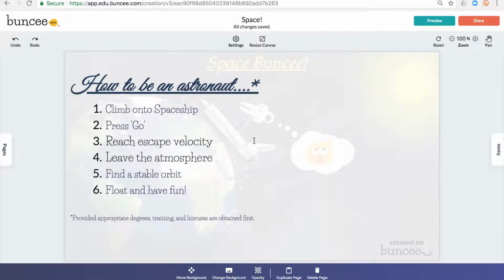So make a great text box and use different sizes, different fonts, and use lists all within the same box. And check out my list right here, How to Be an Astronaut. I even included a tiny disclaimer here.